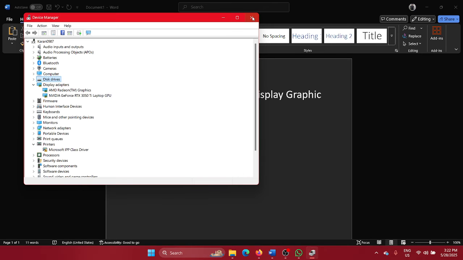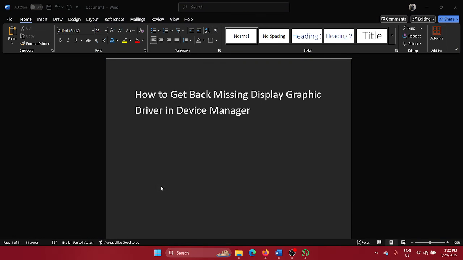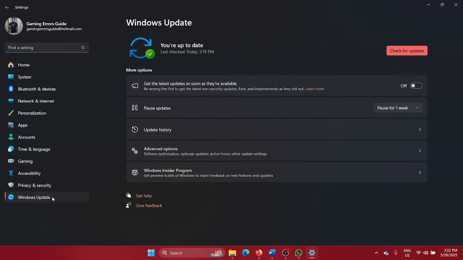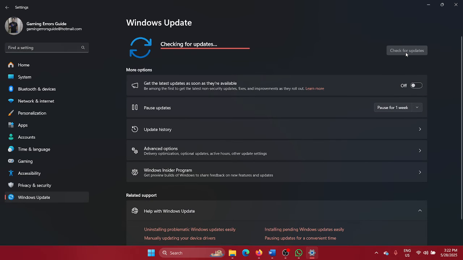If they do not, then right click on the start button and select settings from the menu. Go to the Windows Update tab and click on check for updates in the right pane.